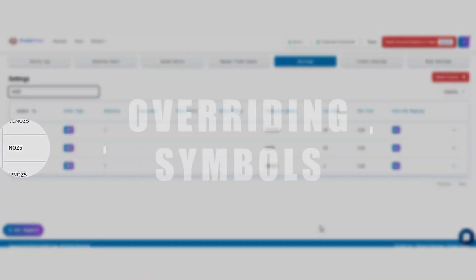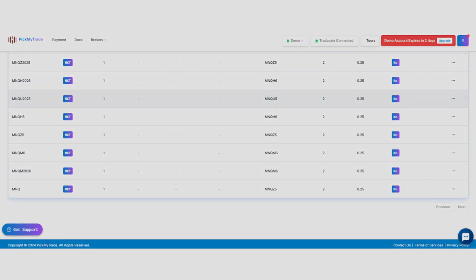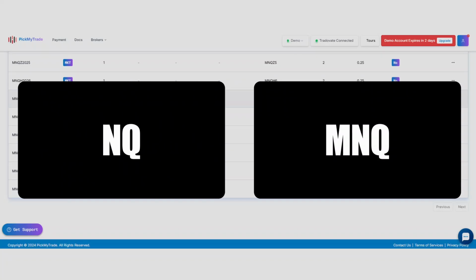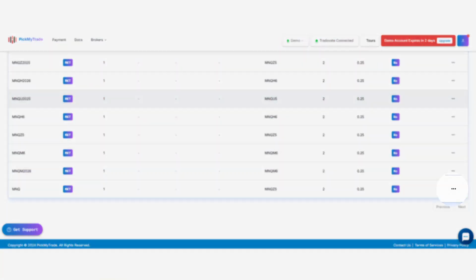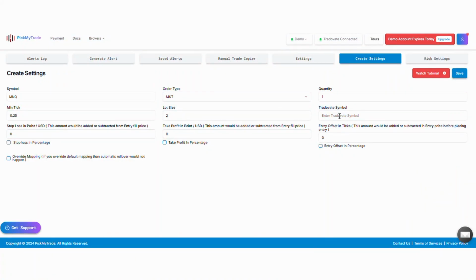And if someone wants overriding symbols in settings to overwrite the settings, let's assume anyone is having an alert on MNQ and also wants to place trade on NQ. Then you can update your settings. For that, you need to click on these three dots, click on Edit, and it will take you to the page where you can update the settings. So just put here as NQ. So whenever trade comes on MNQ, then it will get placed for NQ as well.